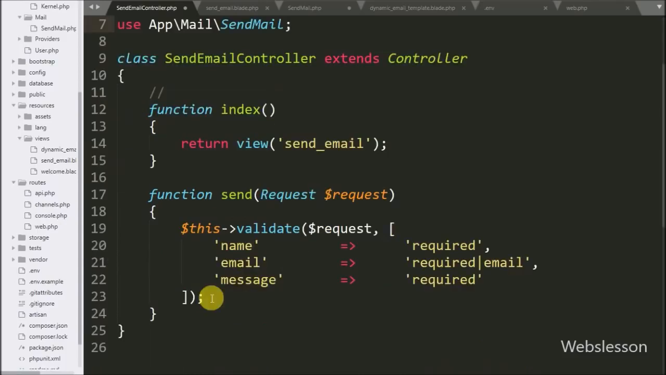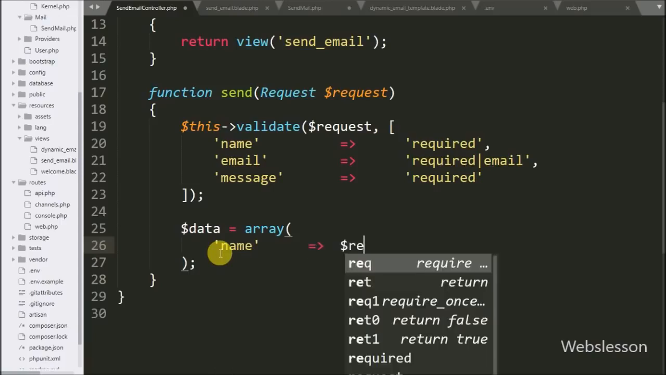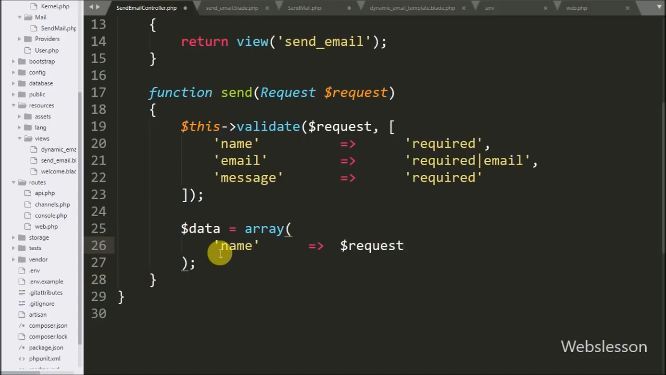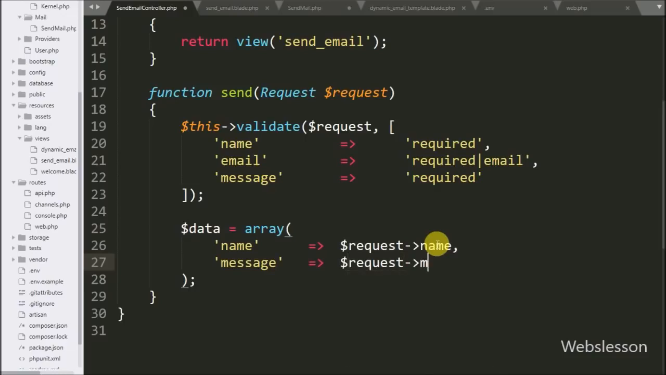Now we go to the send method, and here we write the $data variable equal to an array. In the array, in the first key we write name and the value is taken from the $request name variable, and in the second key we write message and the value is taken from the $request message variable. This way we store the required form data under this $data variable in array format. Now we can pass it to the send email mailable class, and that class passes this data into the dynamic email template view file.